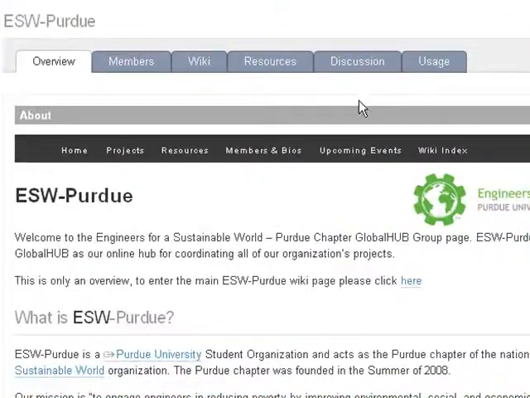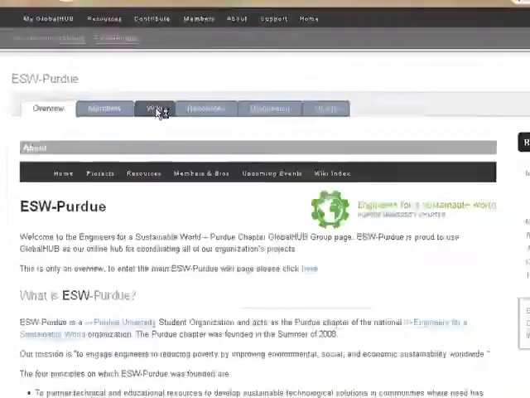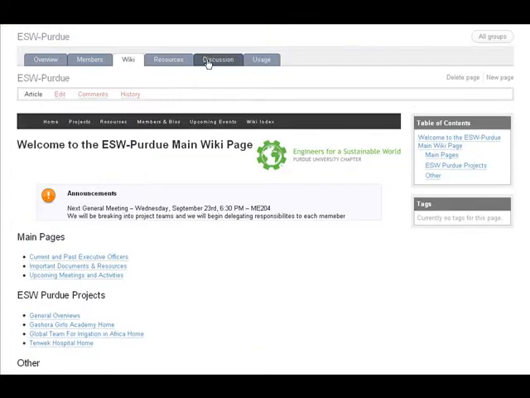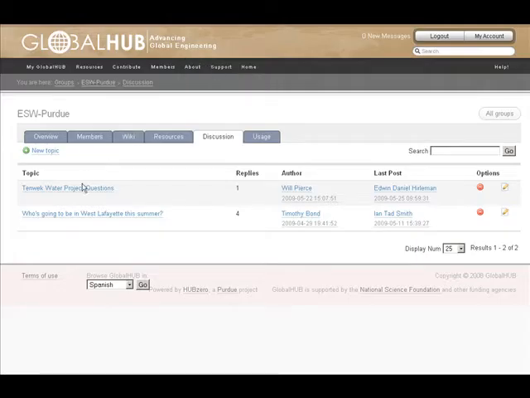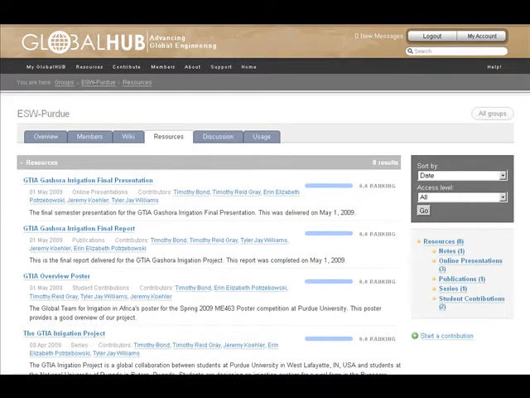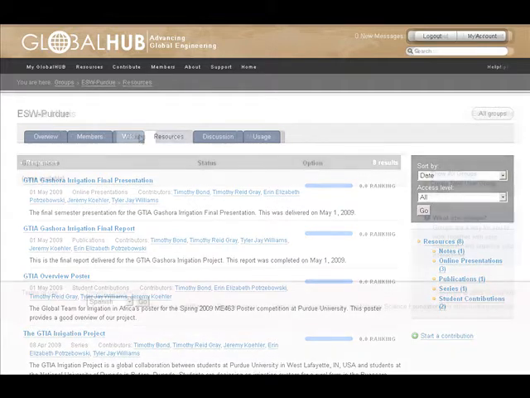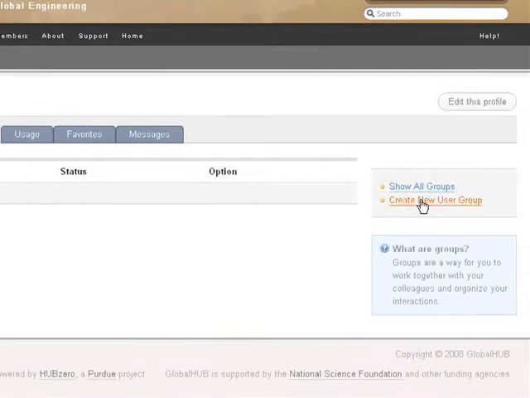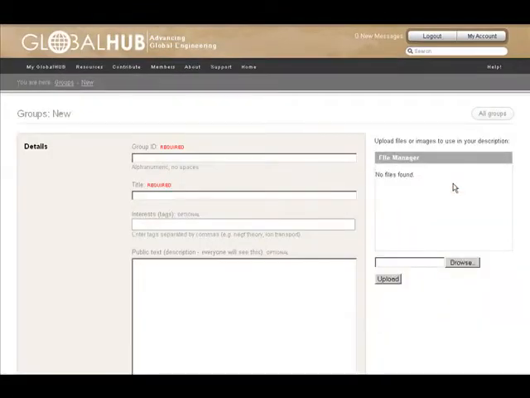Groups can have wiki pages, discussion forums, and own resources such as files and videos. Any of these items can be private to group members or be made public for everyone to see. If you don't find a group that matches your interests, you can create your own. Go back to the Groups tab and instead of clicking on Show All Groups, click Create New User Group.